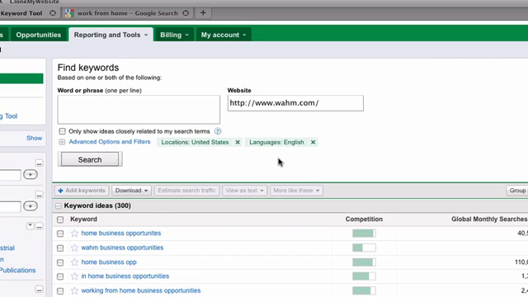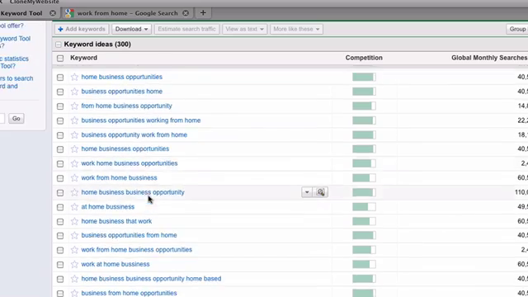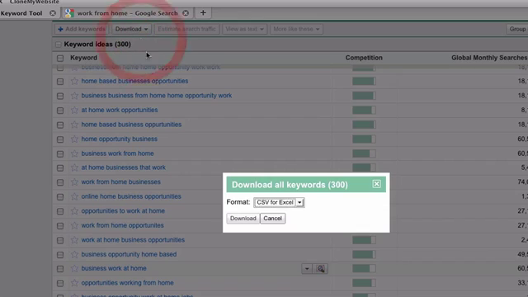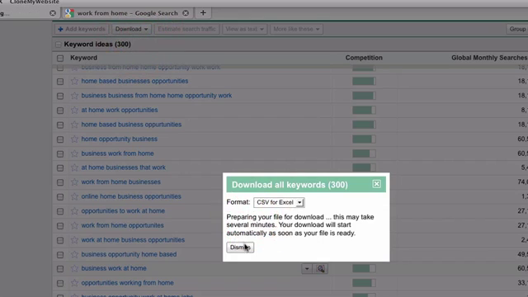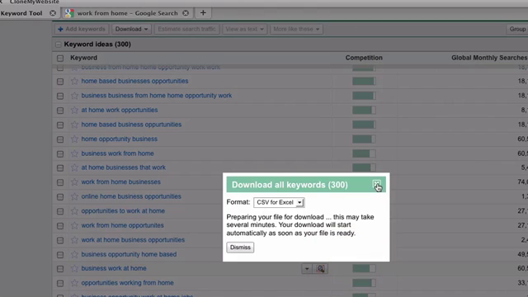Okay, so that's done searching, and as you can see, there's home-based opportunities, WAHM business opportunities, home business opportunities. So this can give you a lot of good ideas that you might not think of just by guessing them on your own. So we're going to download this one too. And then of course we're going to go to Excel and load it in there.